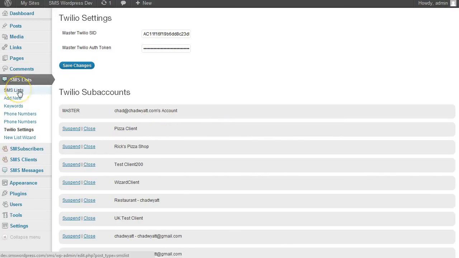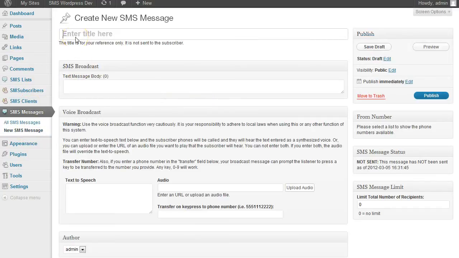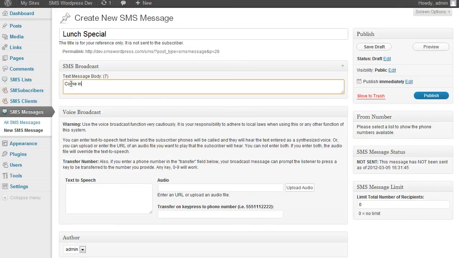Okay, so what else? The last thing would be sending SMS messages, and there are some really great features that have been added here as well. If I go to create a new message, you can give it a title. This is for your reference only. You would type in the body here. Let's see, 50% off one pizza between 3 p.m. and 5 p.m. Okay, so that could be the message.